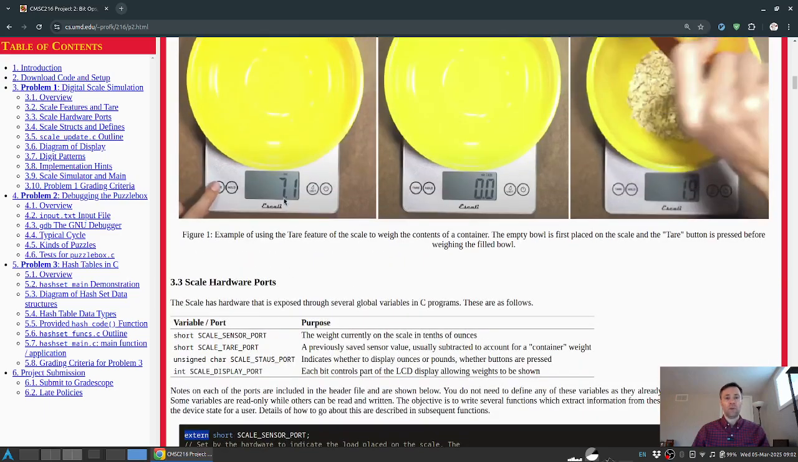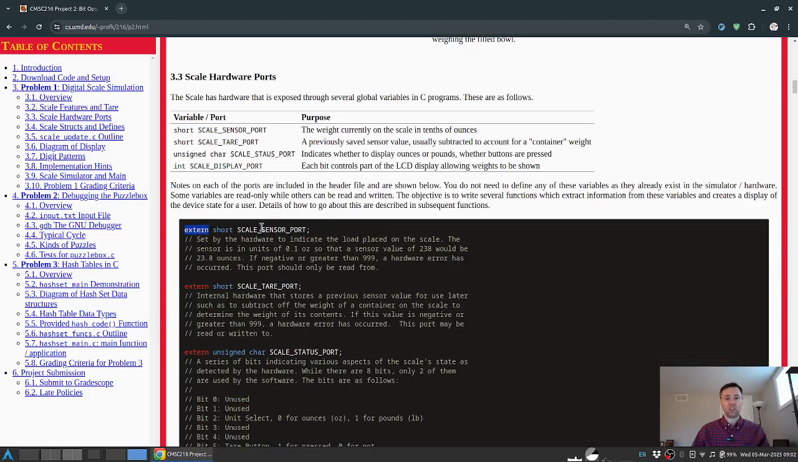So the sensor, the thing that's actually reading weights over here, is exposed as scale sensor port. This port being sort of hardware connections to some part of the hardware that read as a variable sometimes. It's a short, a 16-bit quantity, and is signed, so you can see positive or negative values from there. And it's, again, in increments of tenths of an ounce. So if it reads 238, that's 23.8 ounces that have been placed on the scale.